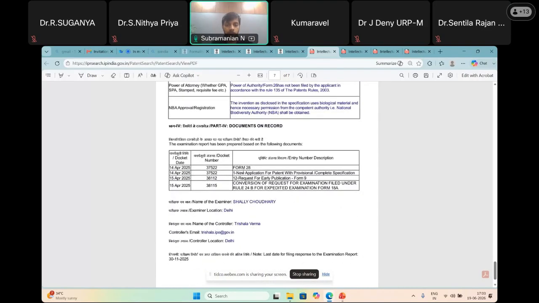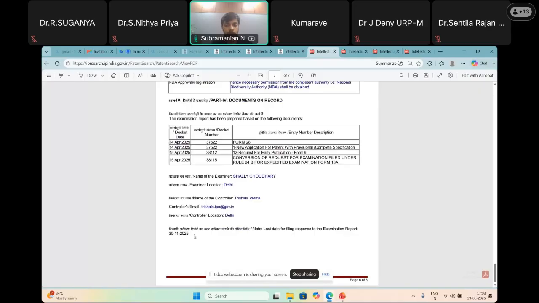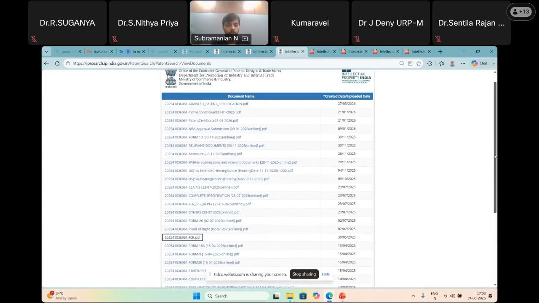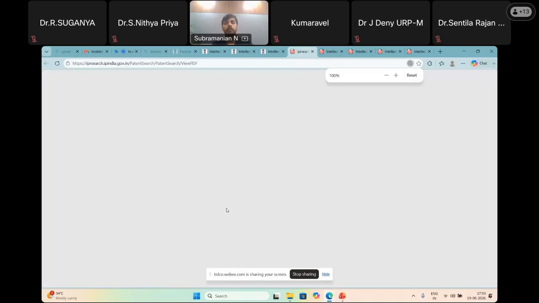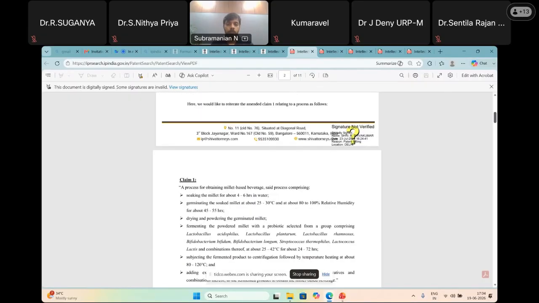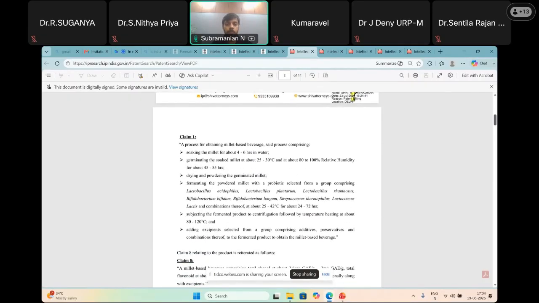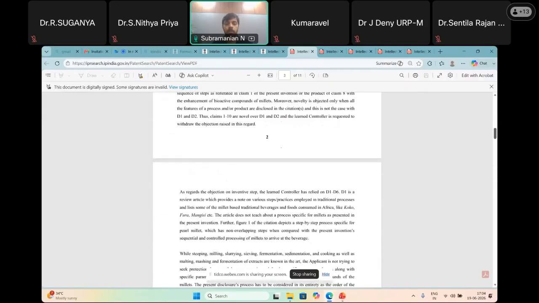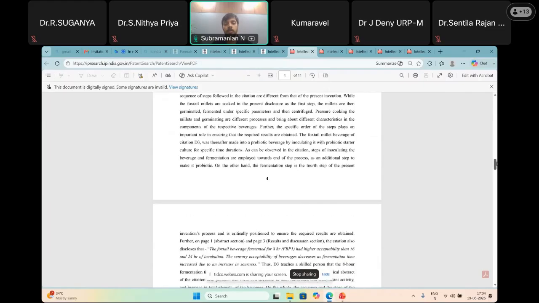Then they ask for the documents. Then they give the date. Last day, they normally give 6 months to reply for this examination. After replying, they want to go for the examination. The reply they just give like this: claim 1, claim 8. So they do some amendments or they apply.